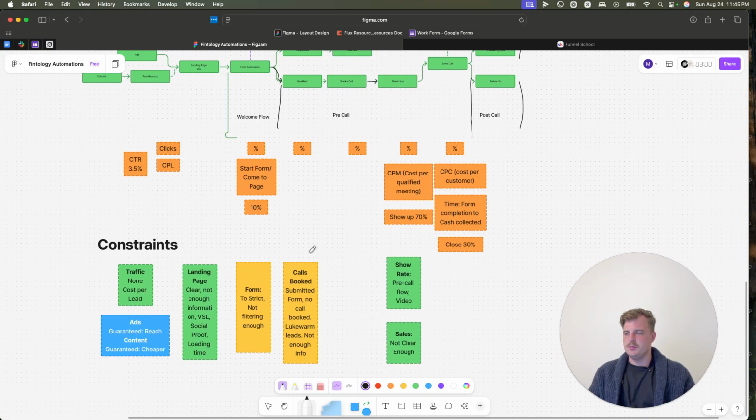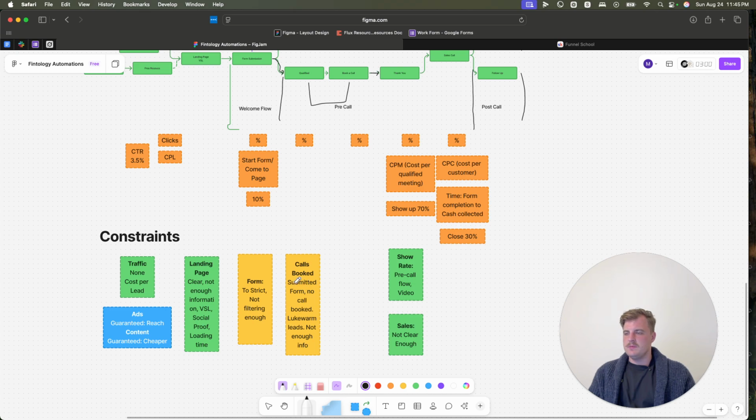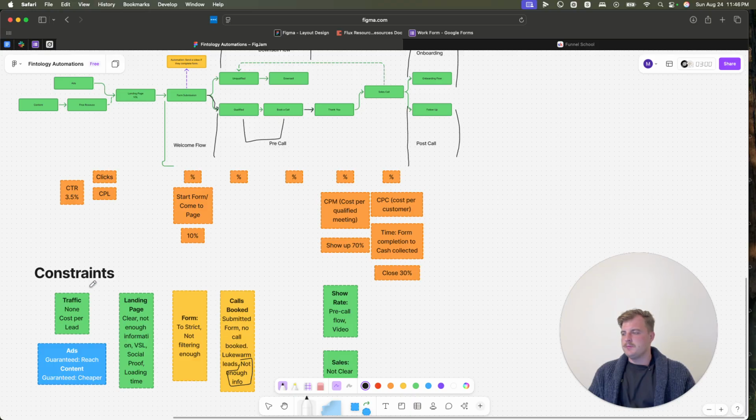Another constraint is booked calls. So that would be right here. So it'd be like this section right here. So, they submitted the form, but they didn't book a call. So, it could be lukewarm leads. It could be people not interested. It could be people that just kind of forget what you're even about. It could be inconsistencies. Typically, it's this. It's not enough information, though. If you don't have enough information, they won't book a call. But just keep in mind, this is number 1, this is number 2, this is 3, and this is 4.